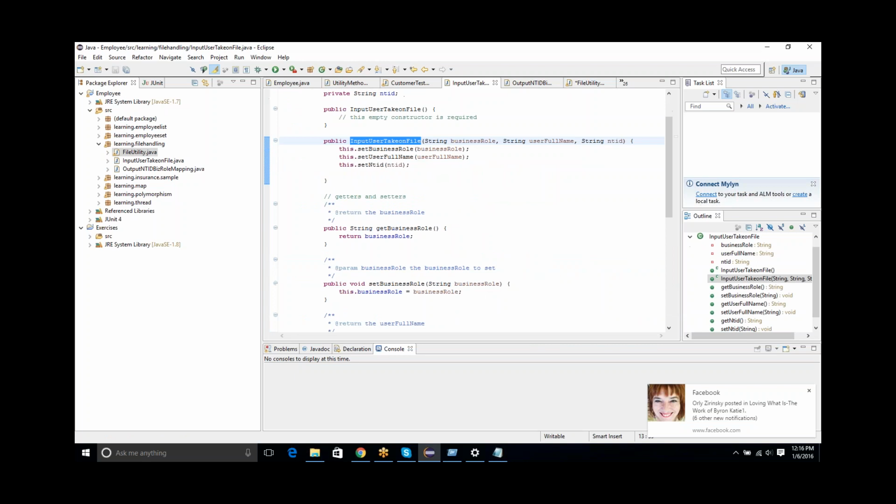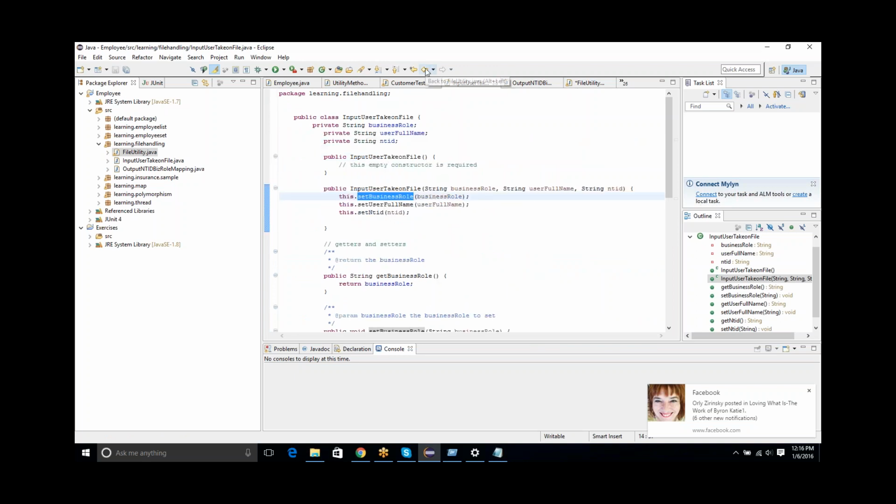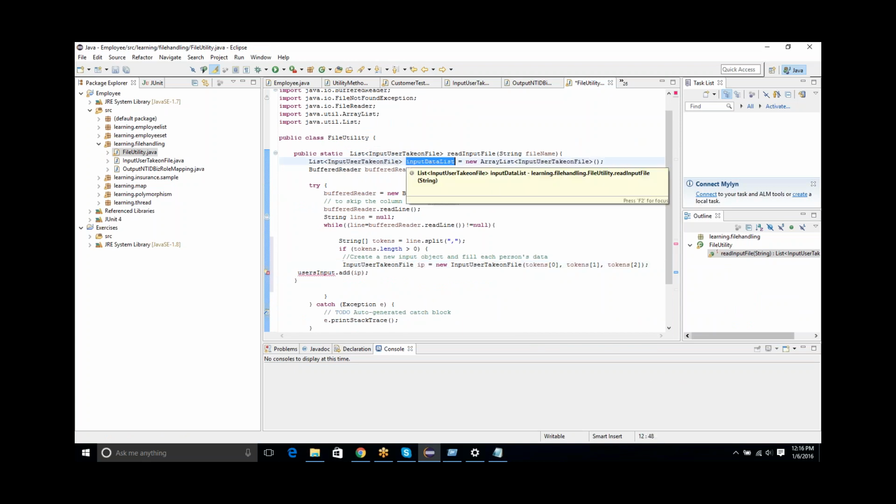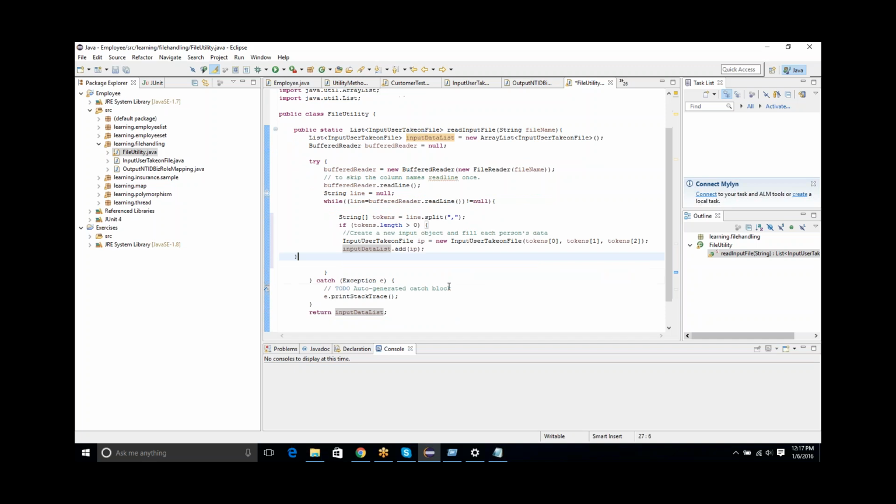If you see, you have a constructor here, which takes business role, user full name and NTID. We successfully read the file and we were able to set into this Pojo the objects that we want. We're able to understand. Now what we're gonna do, we're gonna add this into inputDataList.add. Now your thing is ready.